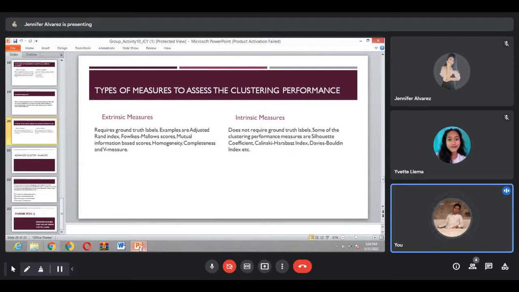Types of measures to assess the clustering performance. Extrinsic measures require ground truth labels. Examples are adjusted Rand index, Fowlkes-Mallows scores, mutual information based scores, homogeneity, completeness, and V measure. Intrinsic measures do not require ground truth labels. Some of the clustering performance measures are silhouette coefficient, Calinski-Harabasz index, Davies-Bouldin index, etc.